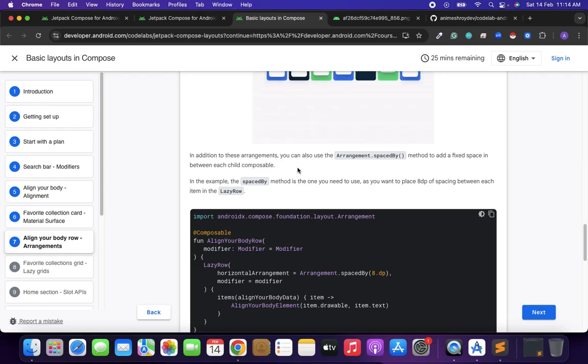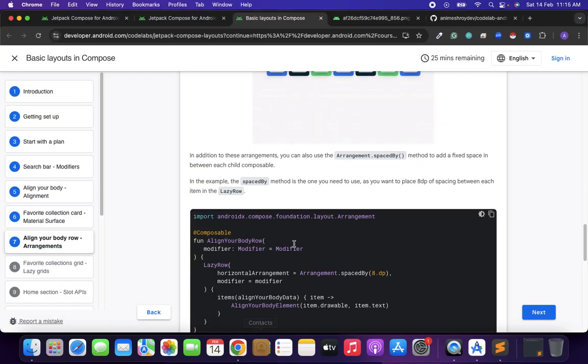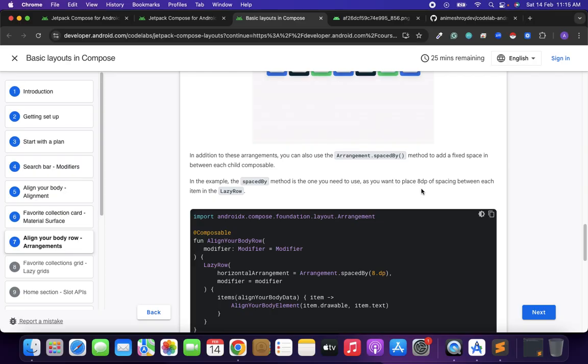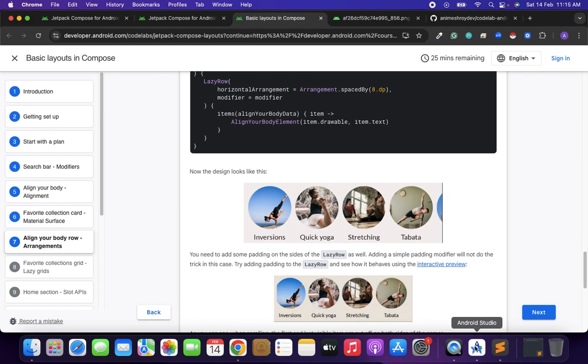In addition to this arrangement, you can also use the space by method. This is the one you need to use if you want to place 8 dp of spacing between each item in a lazy row. Okay, now the design looks like this, and yeah, that's correct.